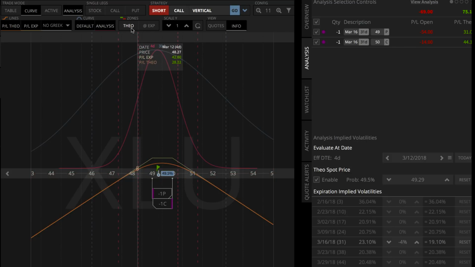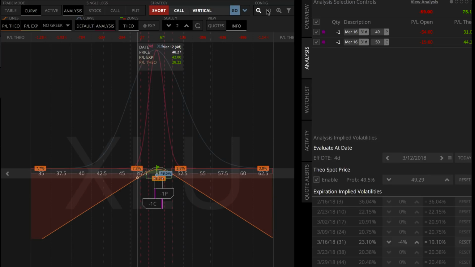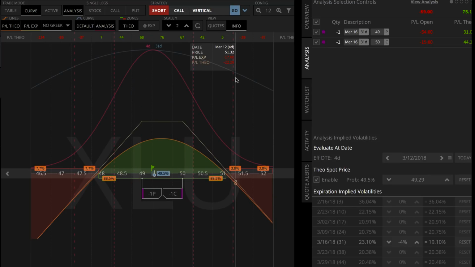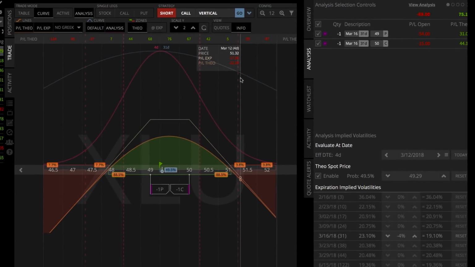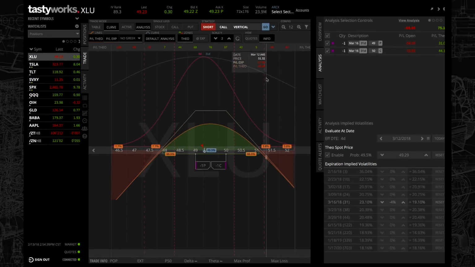Additionally, we can remove these profit or loss zones for our theoretical values or at expiration, and we can scale our view as well. So if we want to change the scale, we can increase it or decrease it, and also zoom in or out. So this is the new Analyze mode on the Trade tab as part of the tastyworks release version 27.